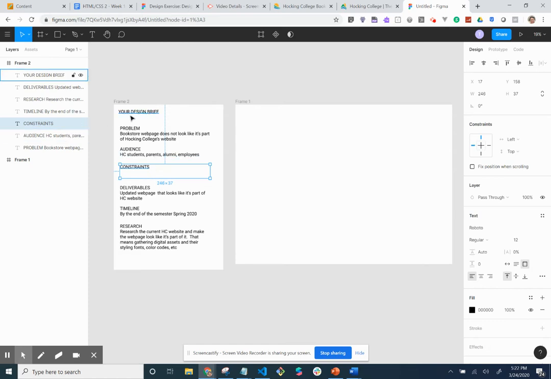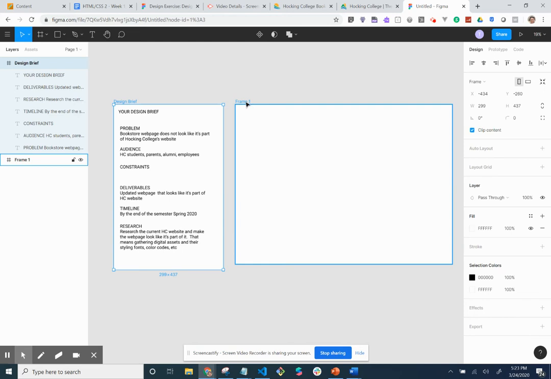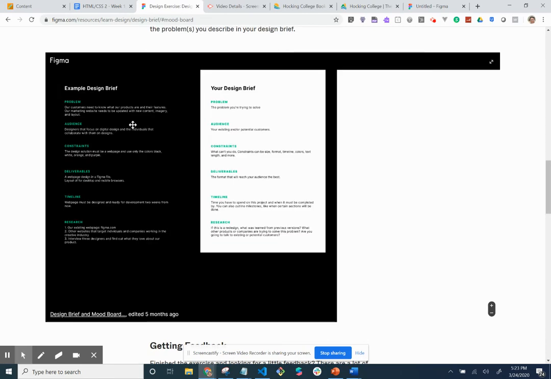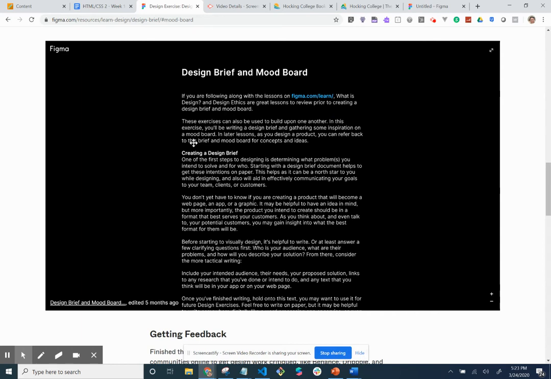So all this is a bunch of text, as you can see. And so let's go ahead and rename our frame. I think we can click right there. Yeah, double click there. Design brief. And it's renamed design brief. And I'm not going to rename frame 1 right now. Okay, so let's see what else they have. I don't know what I did.